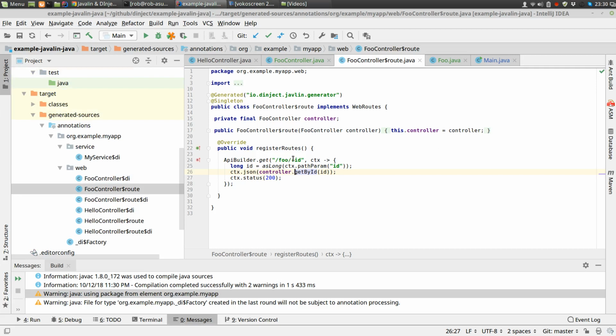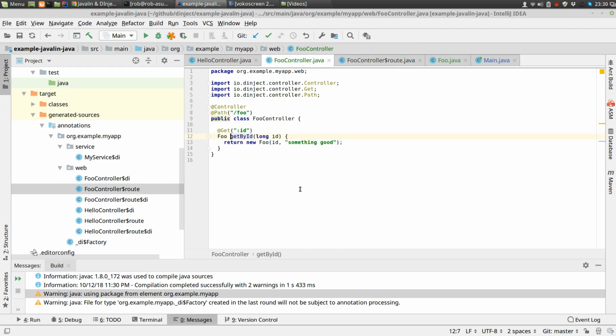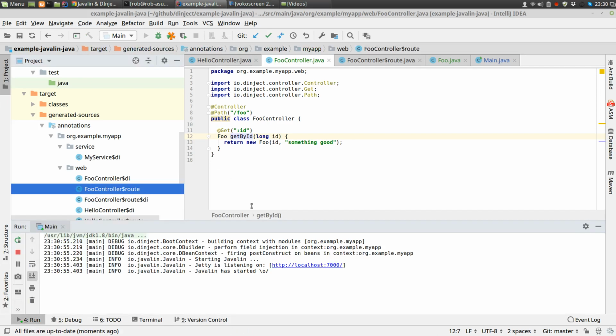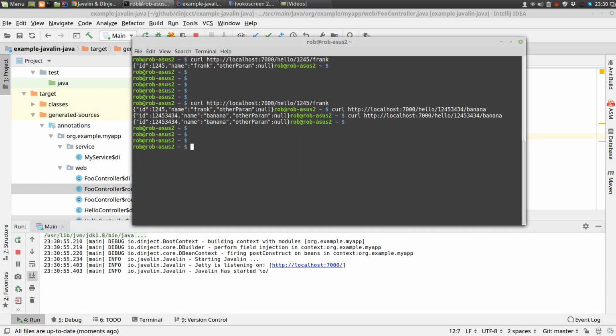So we're going foo :ID. We're going to get a path param ID, convert it to a long, call our controller method, and return the JSON. So that's just going to be that. So we run this thing. We're /foo. So if we go /foo/42, we get something good. Good.